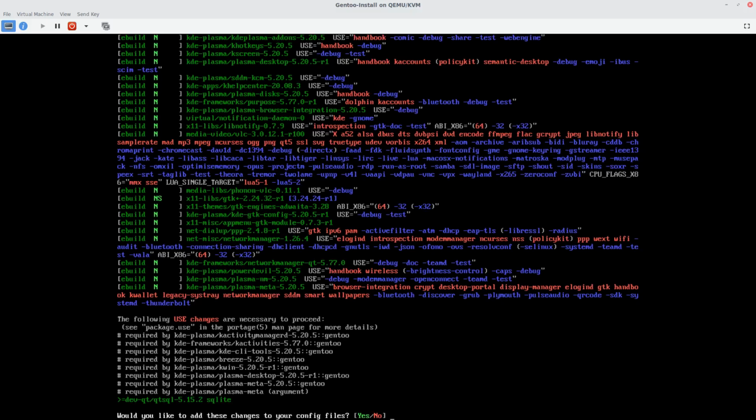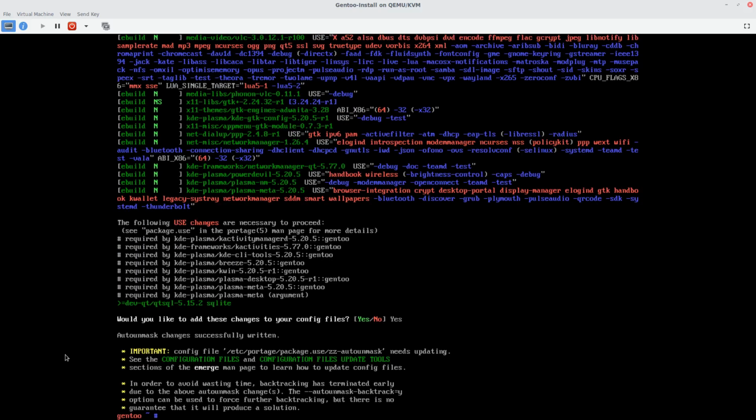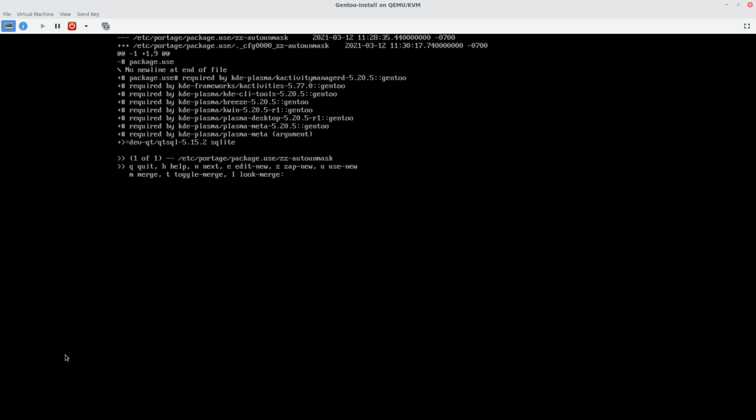Try that again. And this is going to install a lot of stuff here. And you can see here the following USE changes are necessary to proceed. Would you like to add these changes to your config files? Yes. So now it's saying configuration files need to be changed, and we do that with dispatch-conf. So you run this, and it is looking to update your configuration files. This could be a whole other video, but what you're going to do here is hit U to use the new configurations, and then we can go ahead and run the command again.